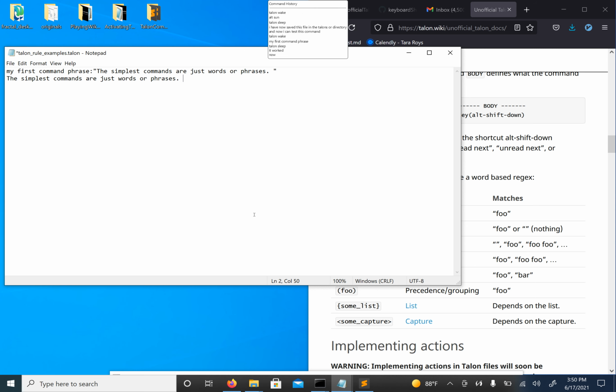Now, you don't want to leave random phrases in the middle of your command definitions, so now I'm going to delete what I just wrote. Talon wake. Clear line. Talon sleep.